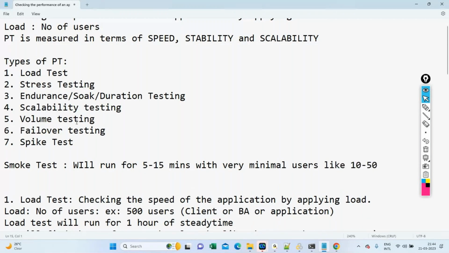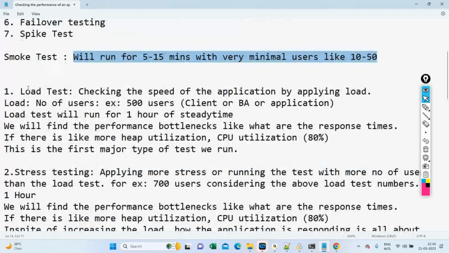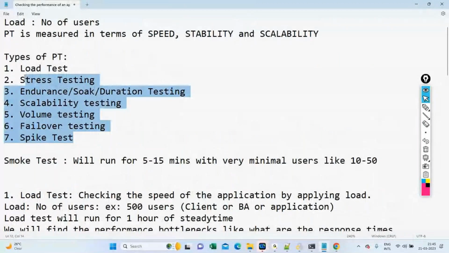What will you identify from this? Whether your scripts are working fine from end to end, and whether there are any data related issues. You will find all these things out in this mock test, and if it is successful, then go ahead and run the load test, stress test, or endurance test, whatever it is. Before you run any of these tests, you have to run a smoke test. A smoke test assists you in knowing whether the scripts are working fine and whether the proper data is given. We will run it with a minimum amount of time and a very minimal number of users. That is a smoke test.